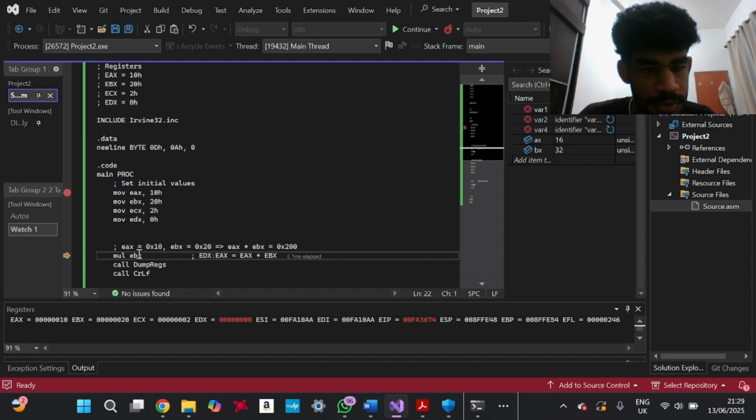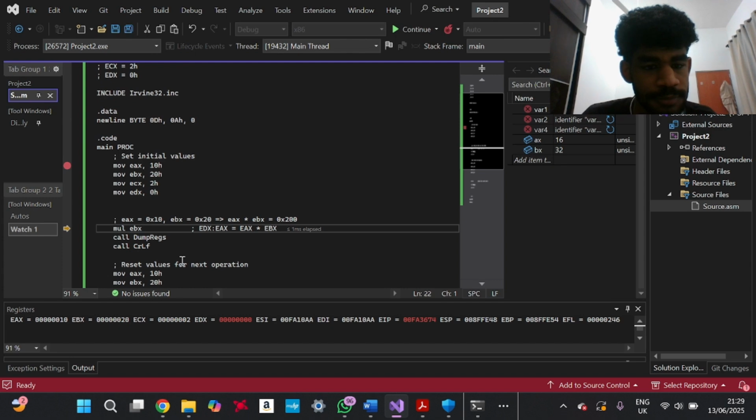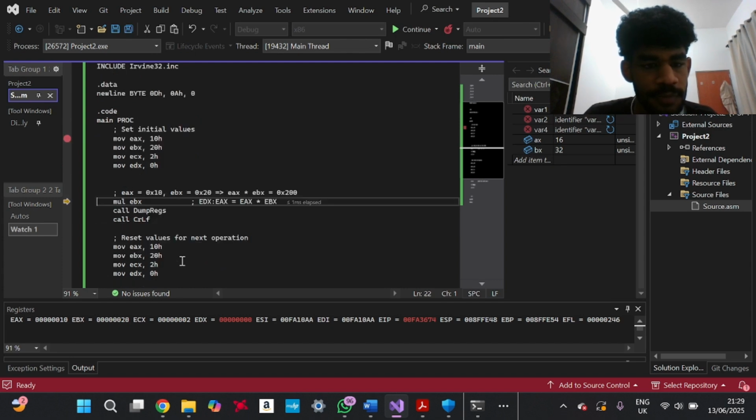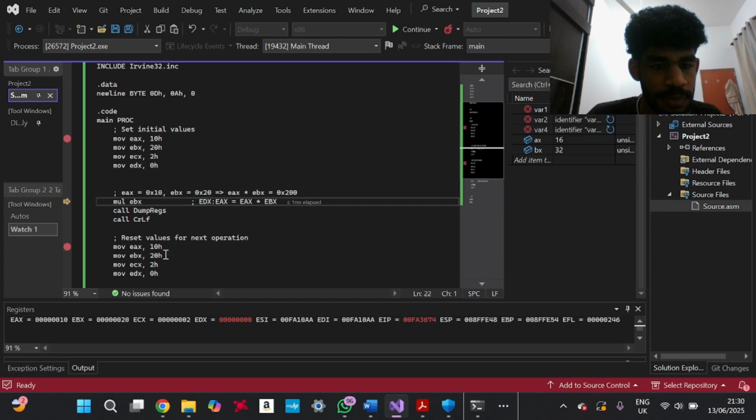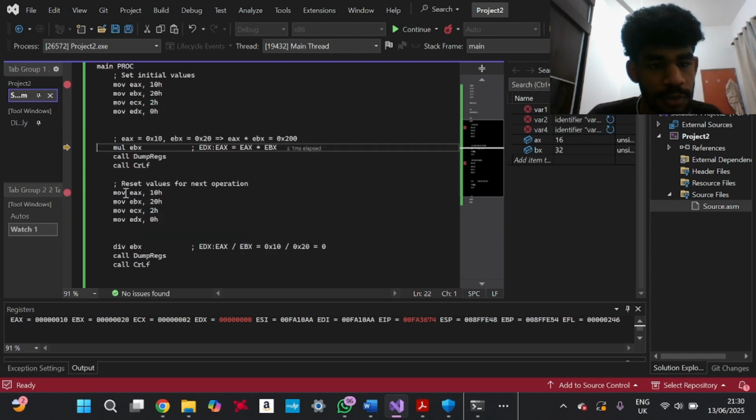Then we do the multiplication for multiply EBX. So here you can see the multiplication demonstrated. Then we call dump registers to show the values. Then here, as you can see, we reset the values for the next operation, and we move it to the registers, same as the first step.